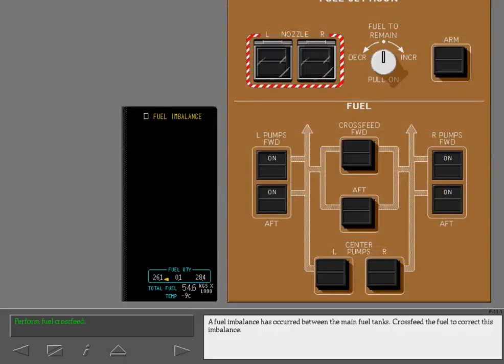A fuel imbalance has occurred between the main fuel tanks. Crossfeed the fuel to correct this imbalance. Open either crossfeed valve. Turn off the appropriate main tank pumps to complete the fuel crossfeed. Turn off the left main tank pumps.